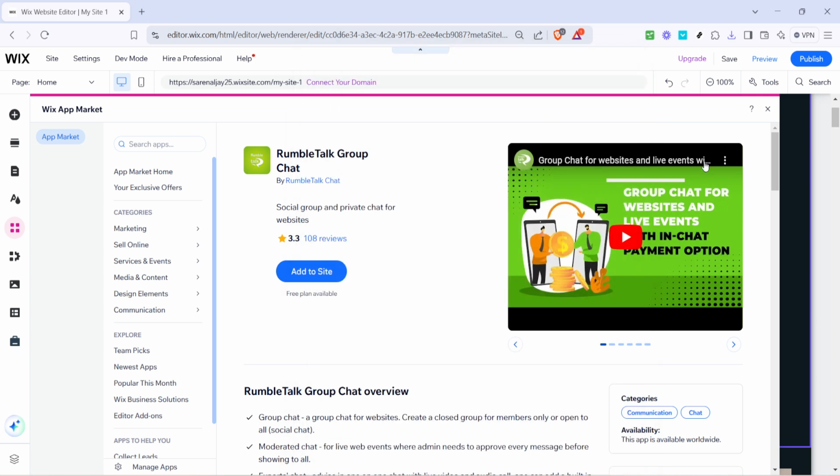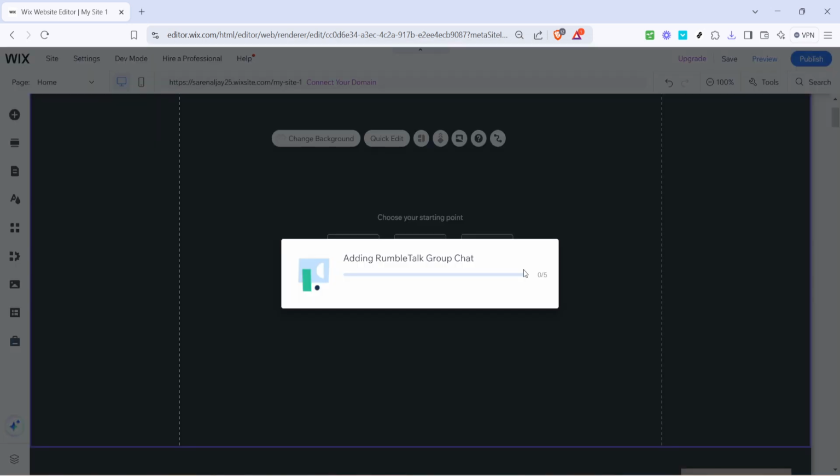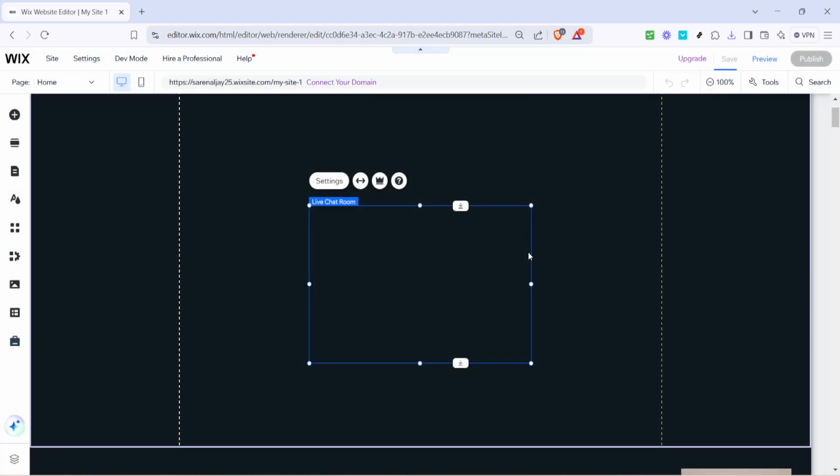After that, you'll see a modal window that asks you to agree to the terms and conditions set by the app developer. You should read through those terms, and if you're happy with them, go ahead and click Agree and Add. This will finalize the installation of RumbleTalk to your website.